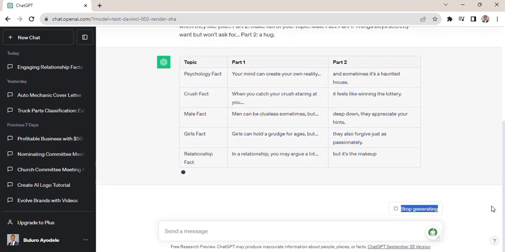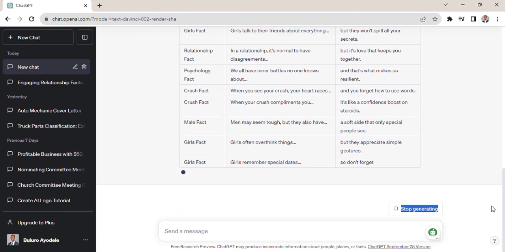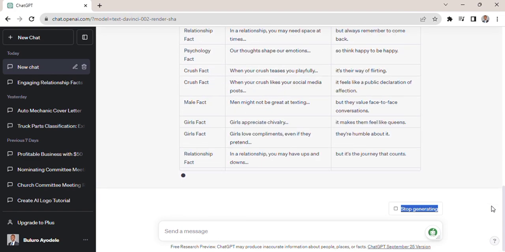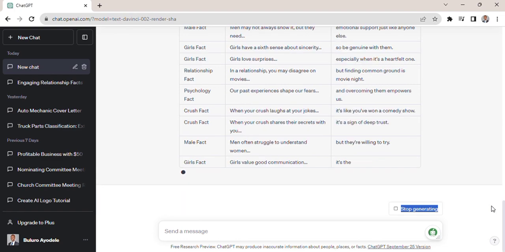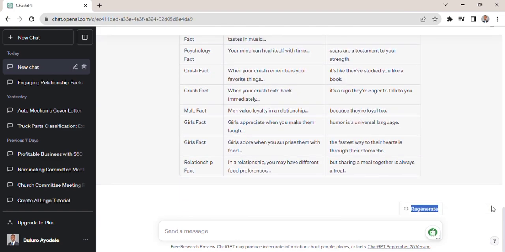So I've inputted the first prompt, and now ChatGPT is generating the 50 facts that I told it to generate. It's going to take a while because it's AI, but you just have to wait, and it's going to generate all the prompts you have asked it to generate while we wait for ChatGPT.